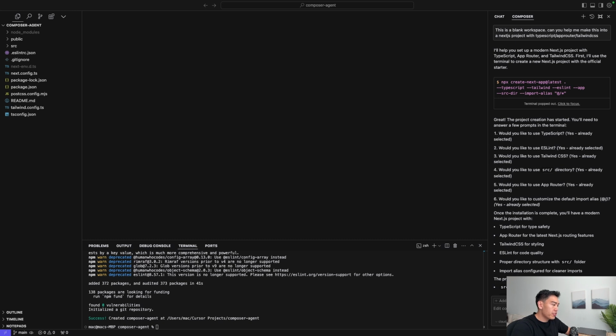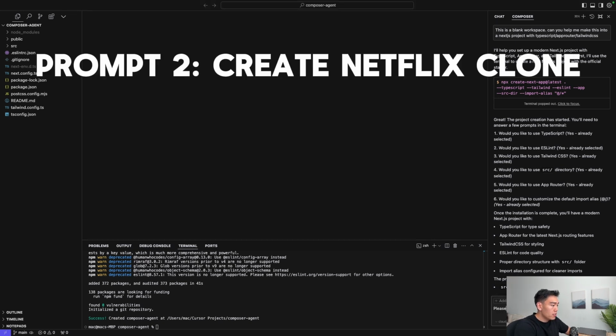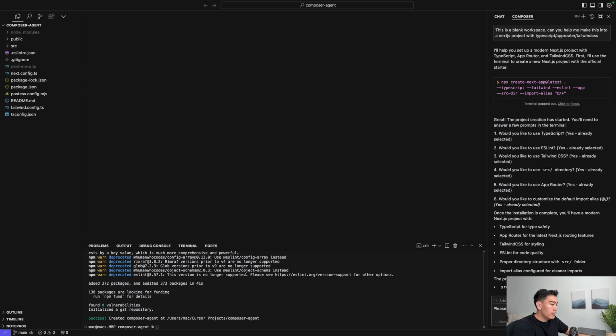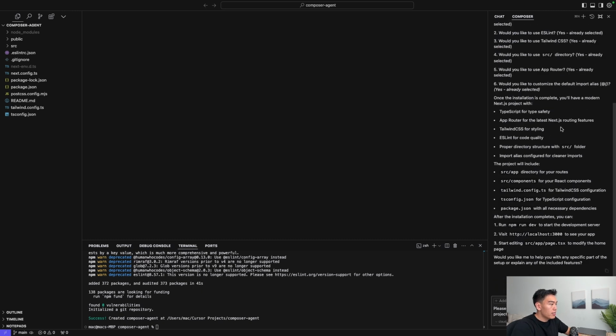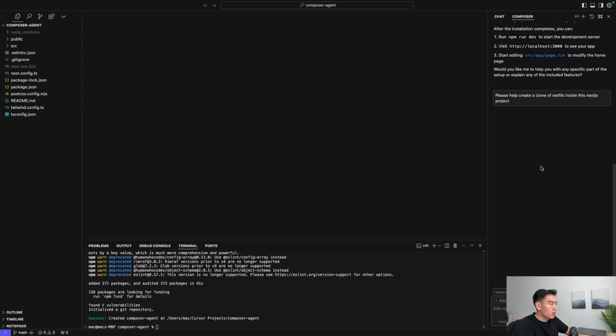Now let's turn this up a bit and create a full-blown web app completely using the new Composer agent. So inside this prompt, I'll just go ahead and type in, please help create a clone of Netflix inside this Next.js project. And then we can see all of the steps that the agent will take inside this window here. So let's type in the prompt and wait for the results.